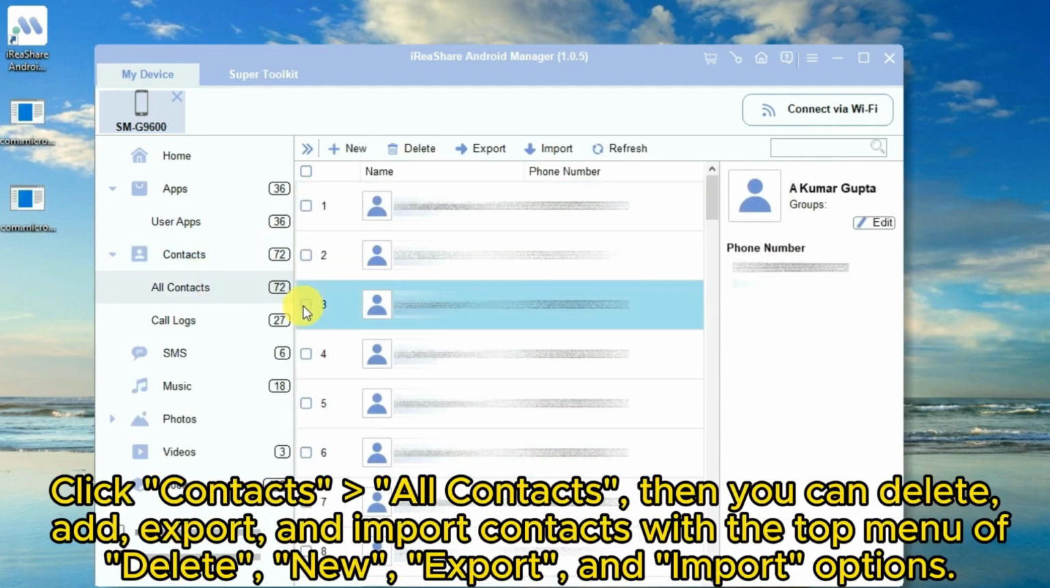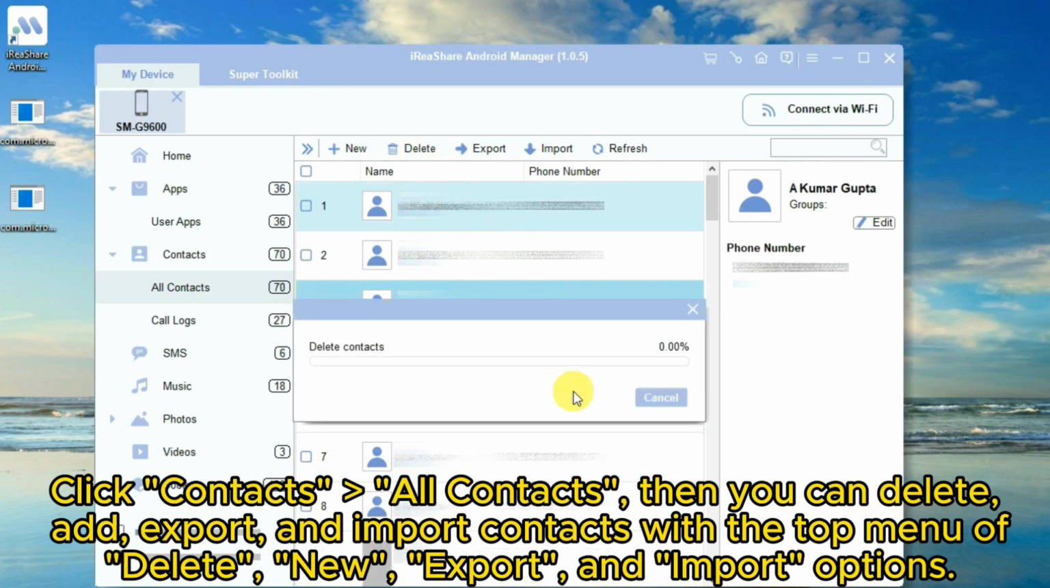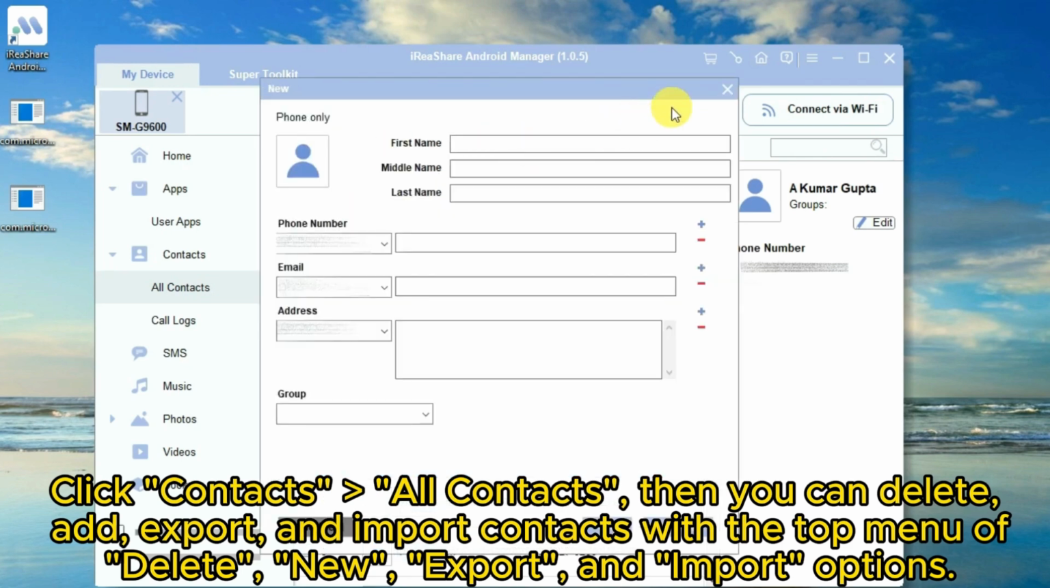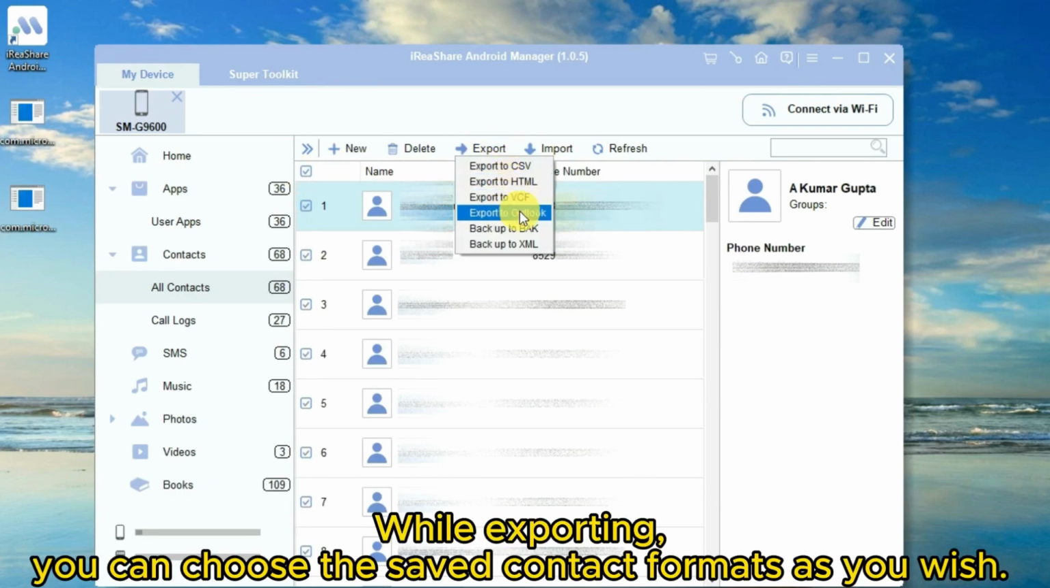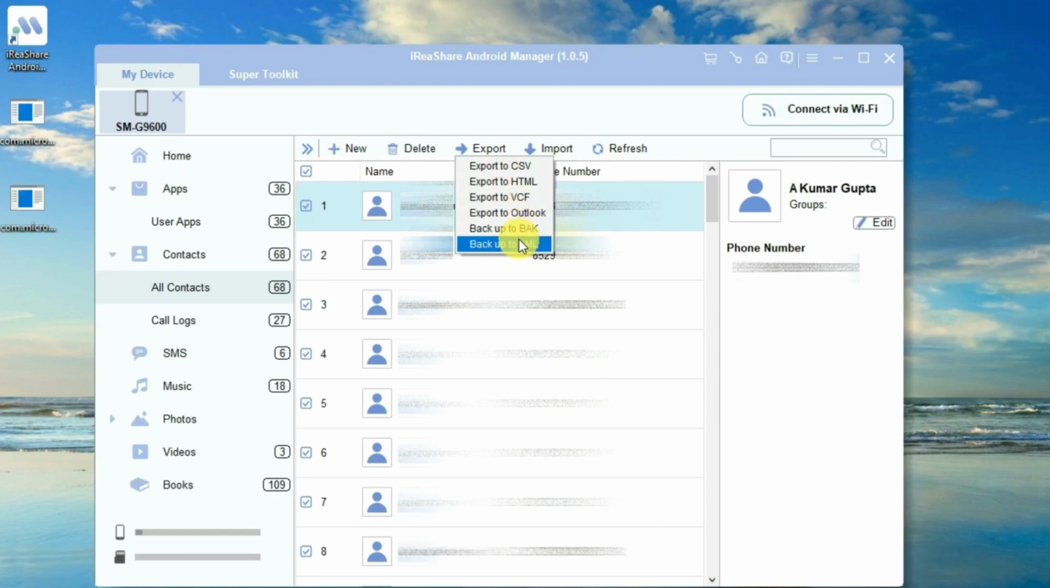Click Contacts, All Contacts, then you can delete, add, export, and import contacts with the top menu of Delete, New, Export, and Import options. While exporting, you can choose the saved contact formats as you wish.